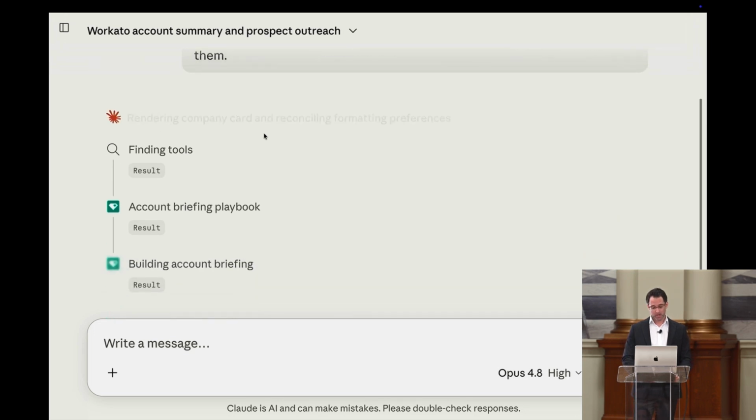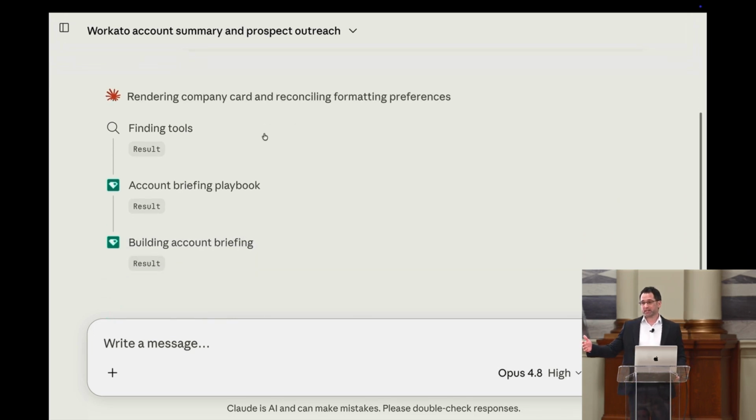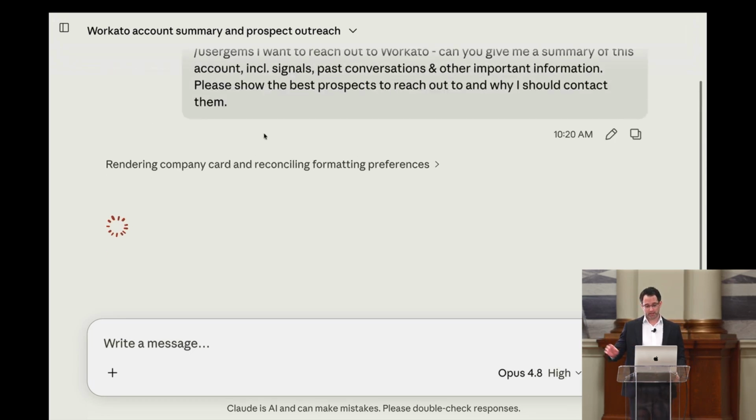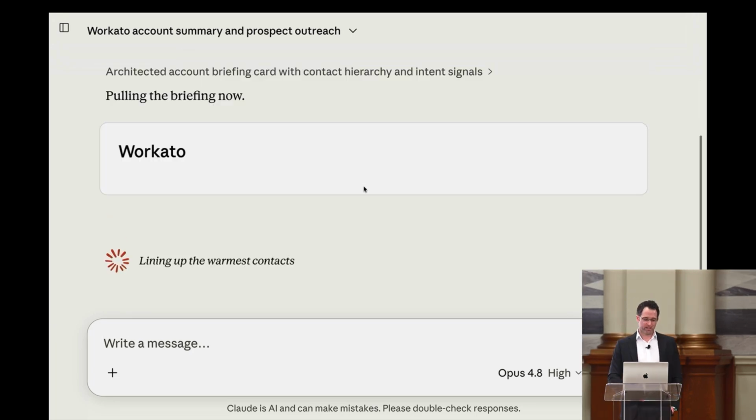What it now does is it checks your UserGems account to find the company, to find the history with that company, anything that was discussed in the past. And then it checks for prospects to identify which ones you were already in touch with, which ones are the next best contacts to reach out to. And then it is preparing a company card to show you that information in a structured format.